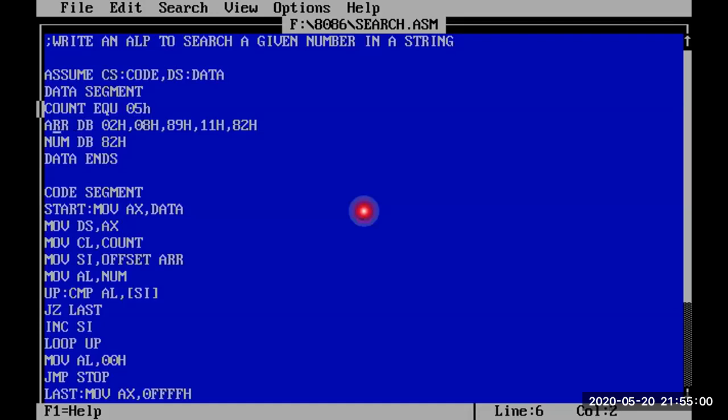And this is the array, so wherever I use the array, these values will be used. DB is nothing but define byte, and these are the array values. Next, whatever value I am searching for, I'm initializing to NUM, which is one variable, DB 82H, and data ends. So till here I initialized the data. Next the code segment. So I'm writing the code segment, start.